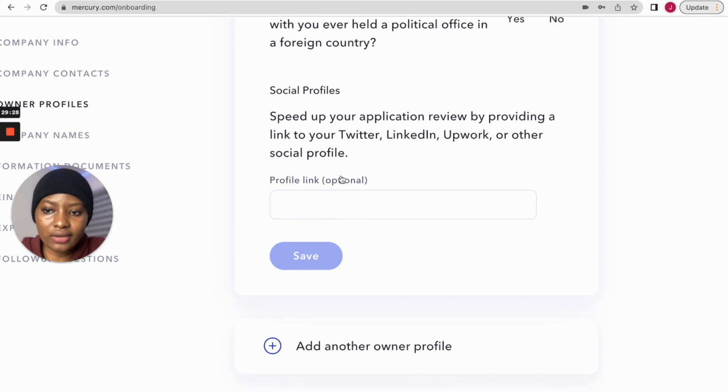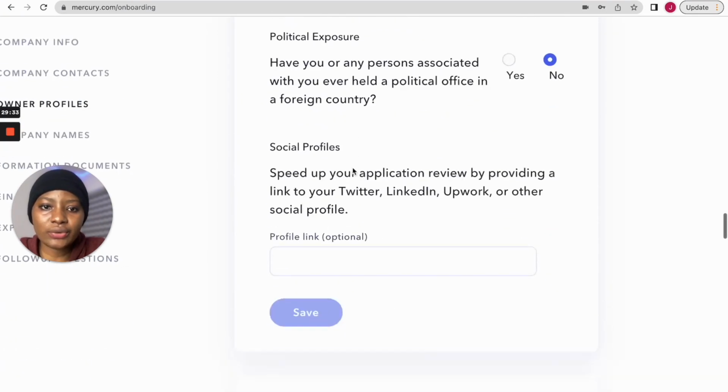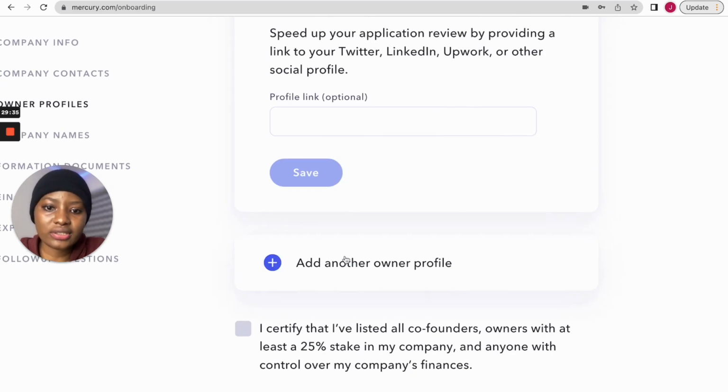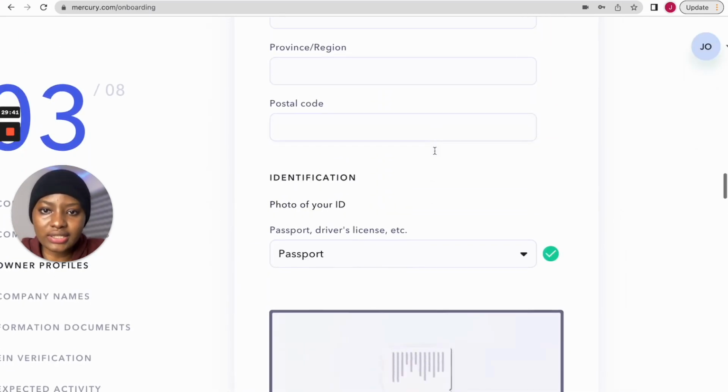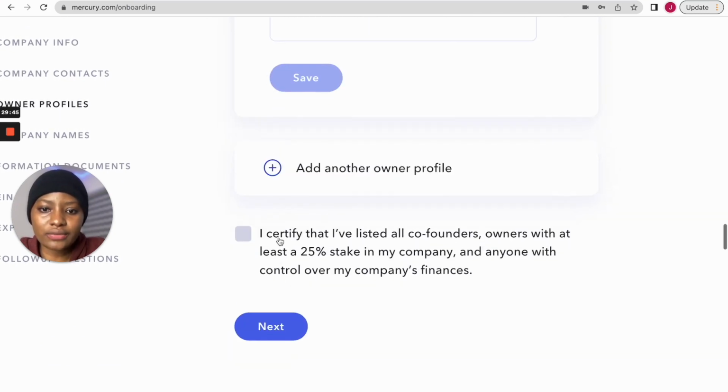But if you don't have it, it's optional, no problem. And when you're done entering all of this, including the owners, another owner profile. So if you enter the second owner of this company, you still need to provide their details as well as their passport or ID. So when you're done, click on this and then next.